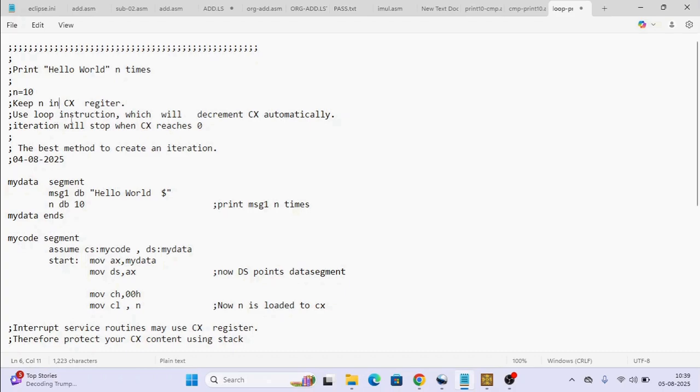And the iteration continues until the CX value is greater than 0. That is, when CX reaches 0, the iteration will stop.